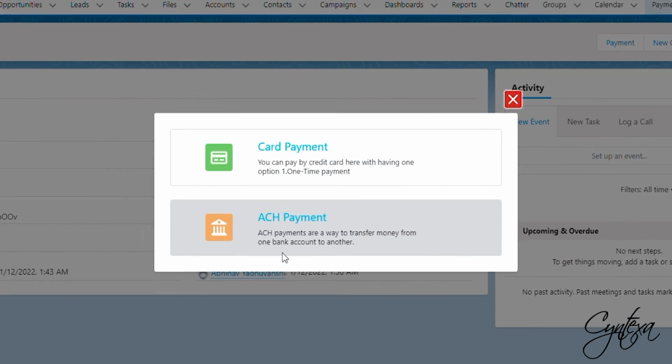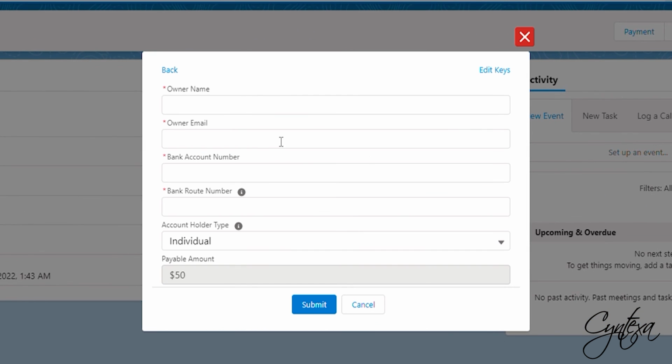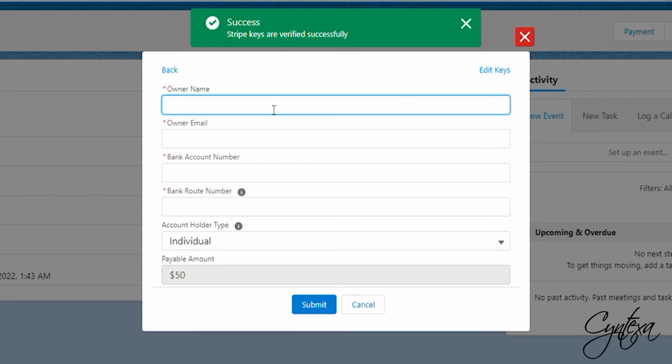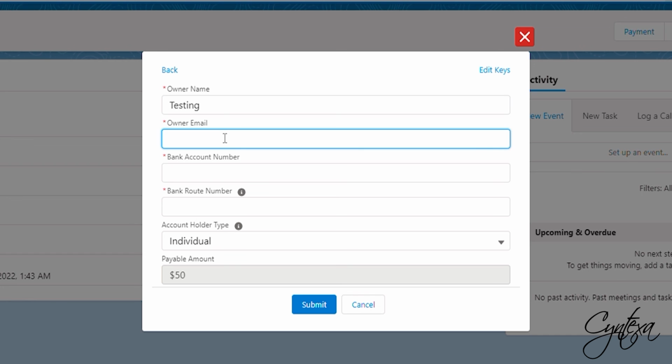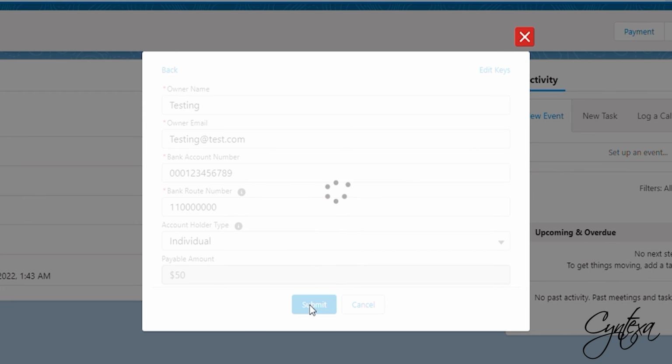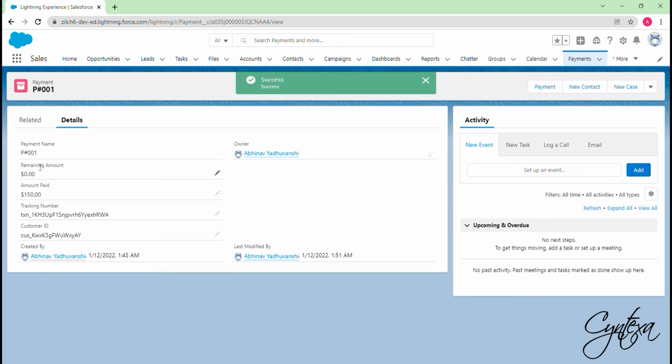Now we will do ACH payment. As you can see, we already have the publishable key and secret key in the key section. So click Save. Now we have to enter the owner name, email and bank details. Click on the Submit button. And the remaining amount is 0 now.